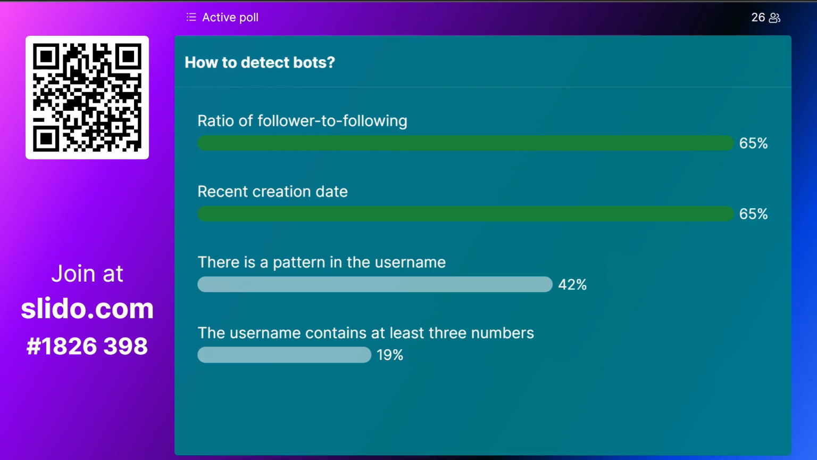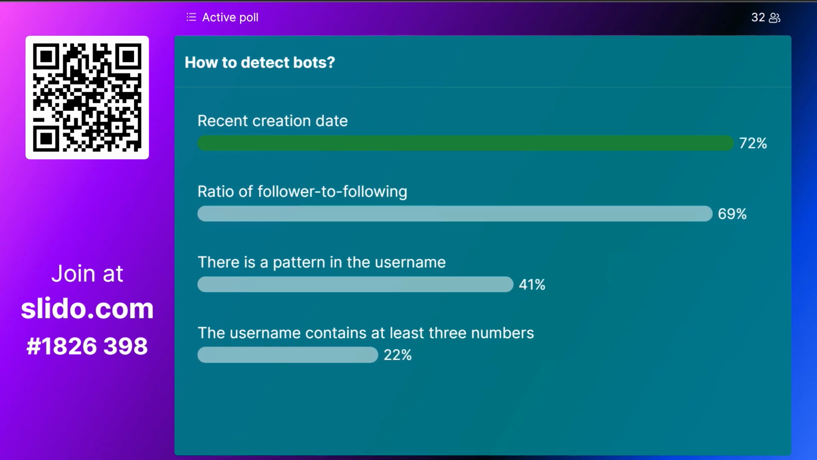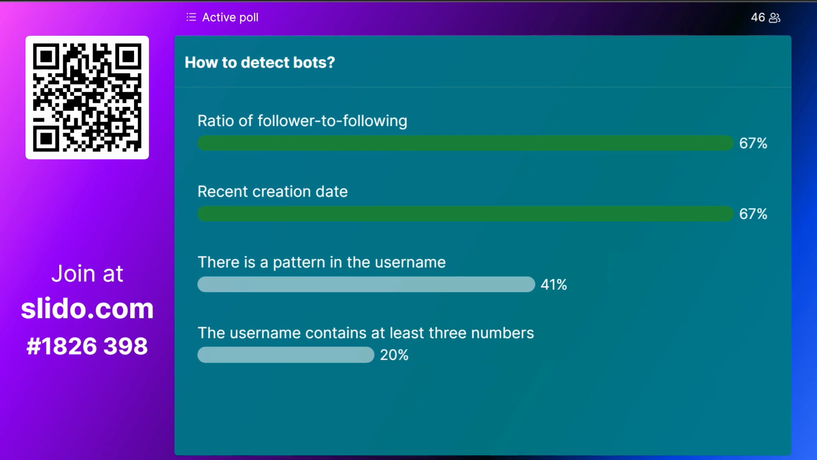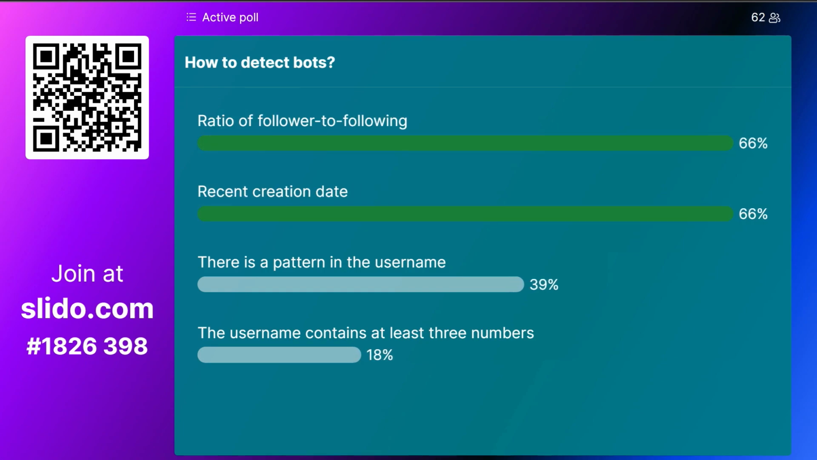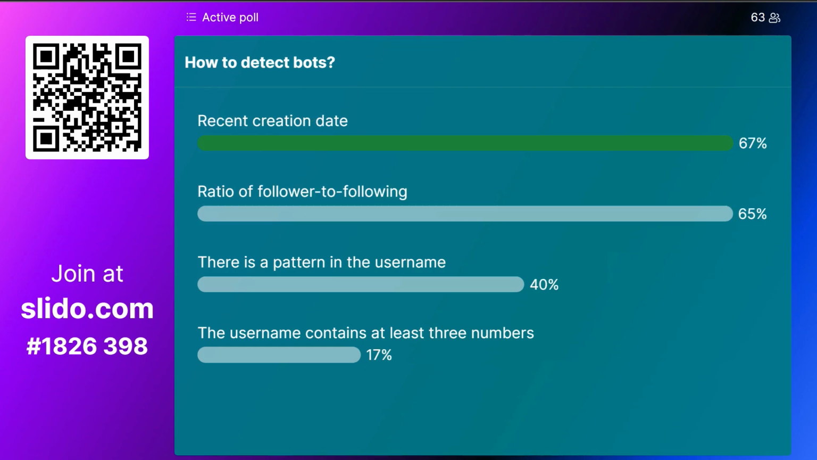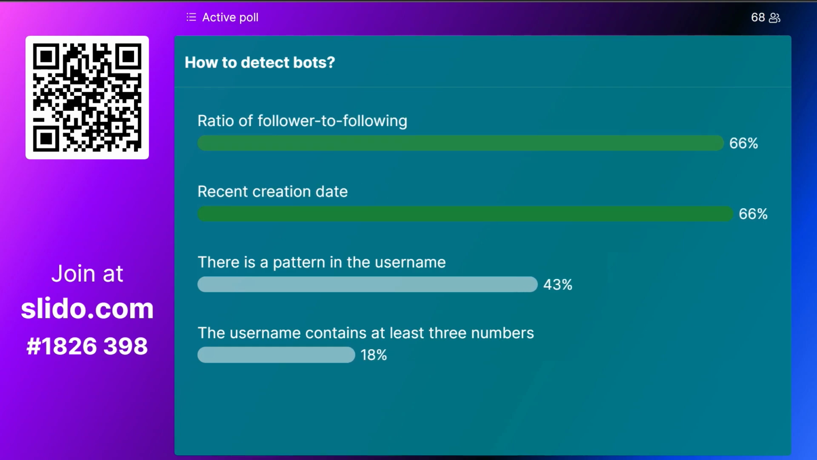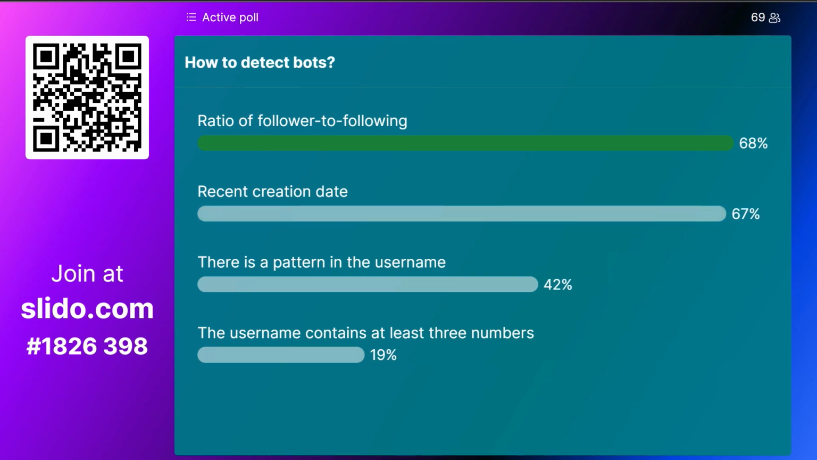Yeah, looks like you're all very good, already excellent analysts. It is true that the last point, the fact that the username contains at least 3 numbers, is not that relevant. I mean, it's not because you have that that you are necessarily a bot. However, the 3 other criteria are really useful and are used on a daily basis by our analysts at VIGINUM to detect bots.